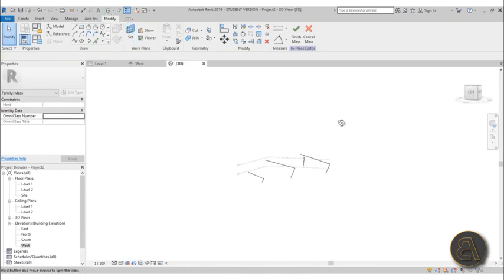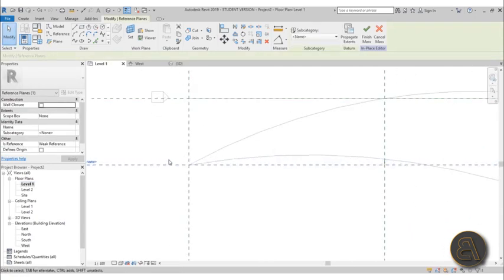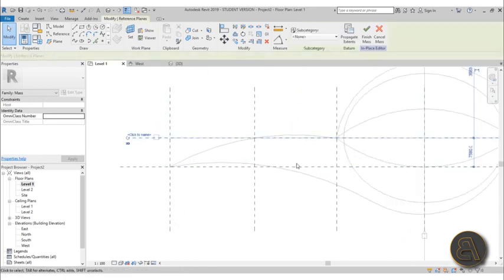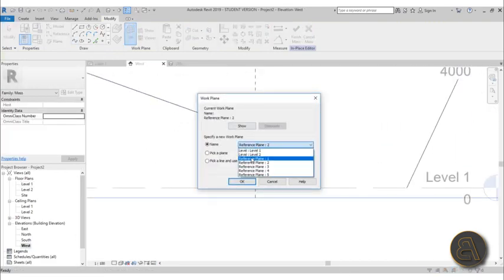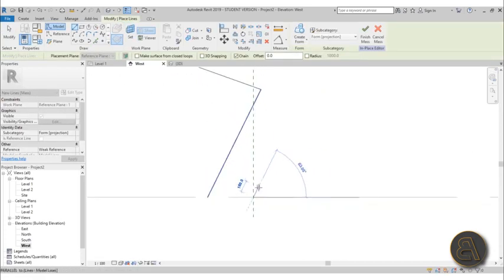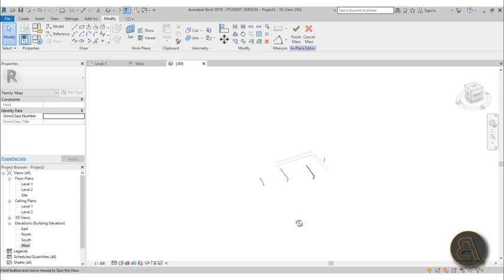Let's go into 3D. Yeah, this is looking really good, and let's just do the final one. So go back into level 1, and yeah, just set this work plane to the tip of this whole sharp angle, and this one we can now delete. Okay, go back into your west elevation. Where is it? It's over here. Set work plane, set it to reference plane number 1, and just do the line like that and like that. Okay, just a small line like this. Okay, and if I go into 3D, let's see where that is, yeah, here it is.